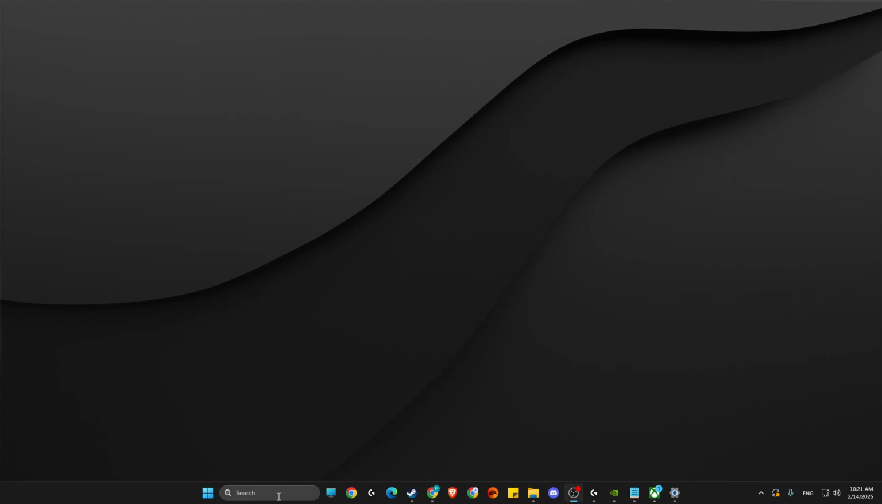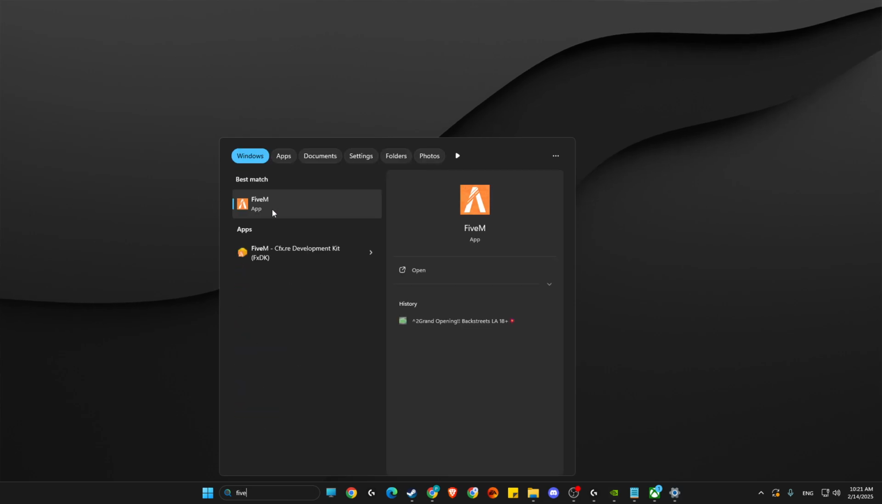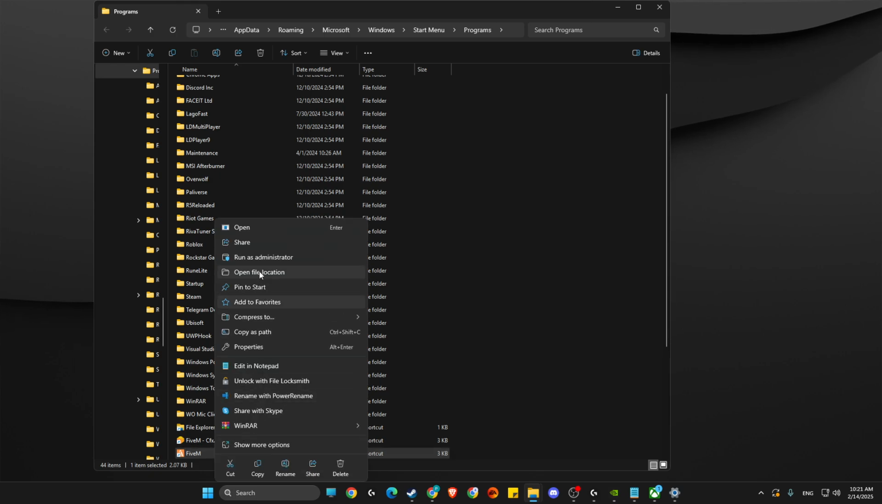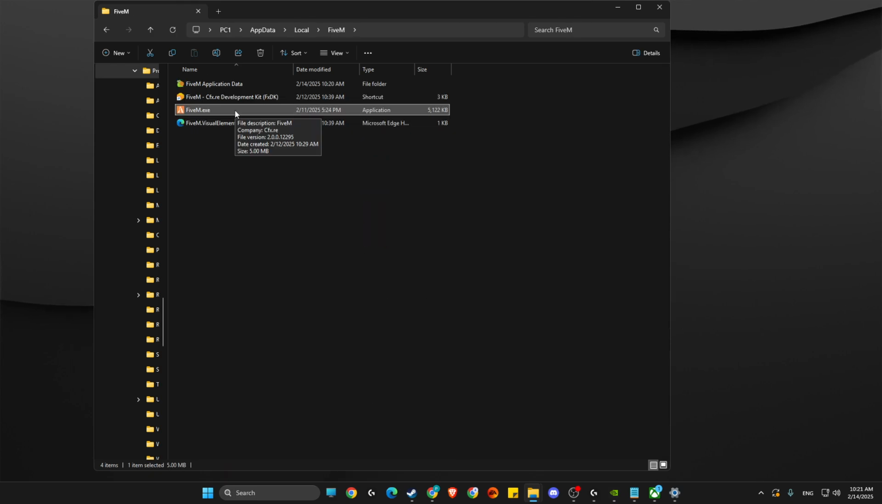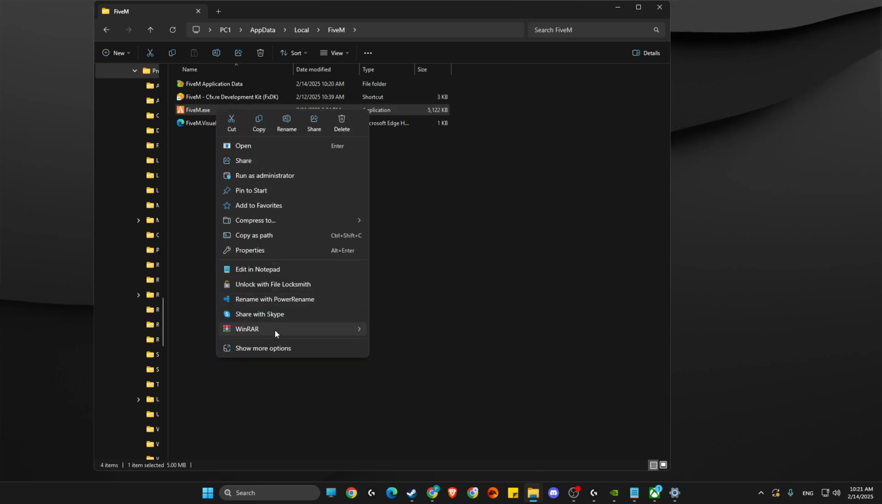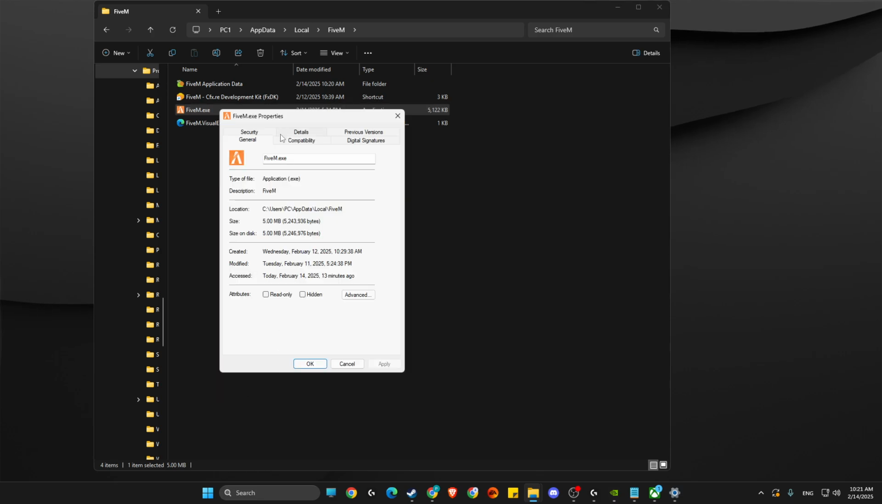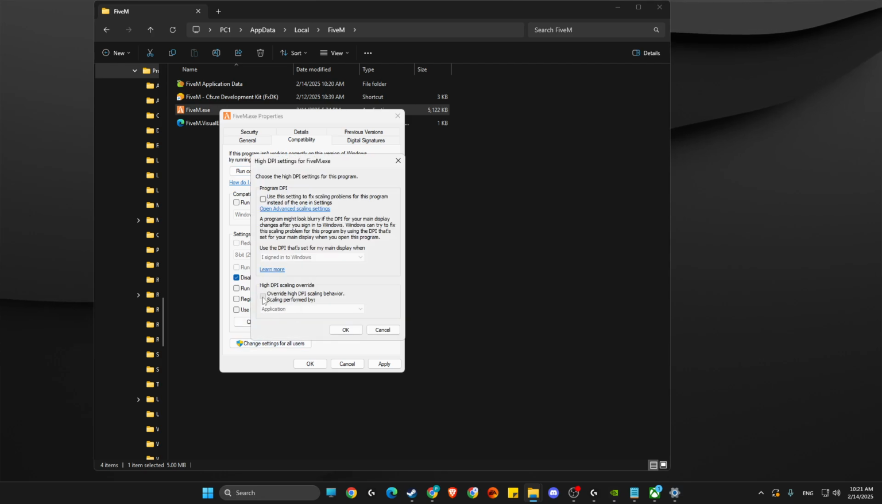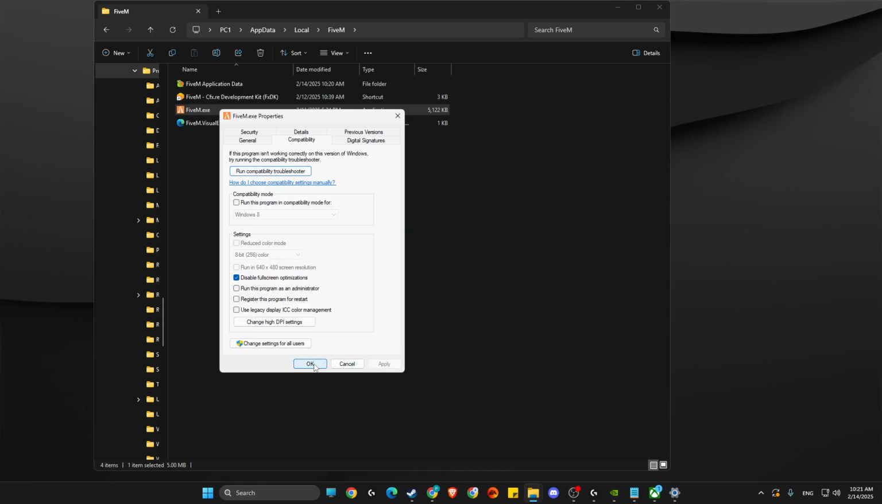Then what you need to do here is search for FiveM, right click on it, open file location, right click again, open file location again, and then here you will find the FiveM exe. So what you need to do here is right click again, show more options, properties, compatibility, make sure to disable full screen optimizations, then press change high DPI scaling, override high DPI scaling behavior, select application, apply, okay.